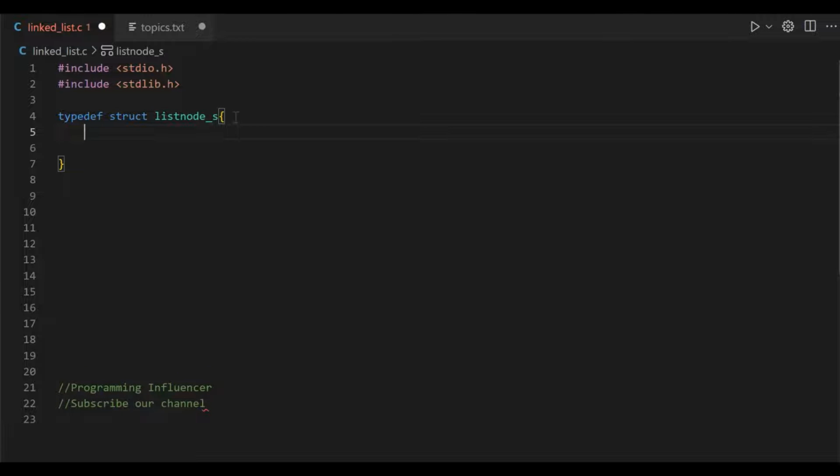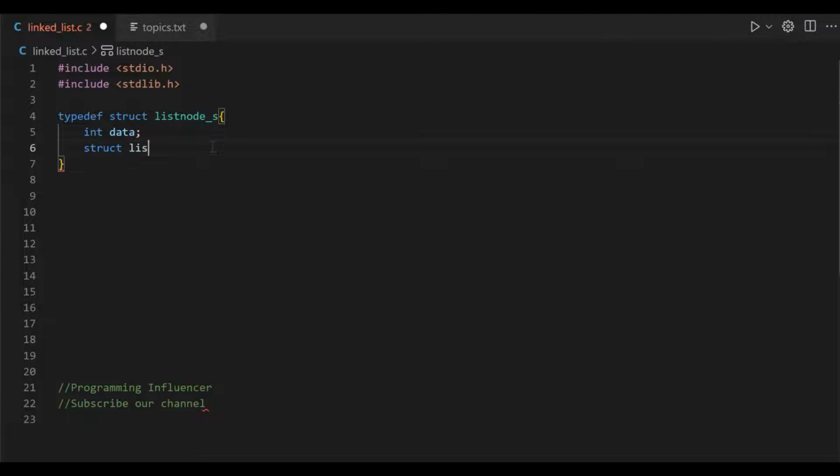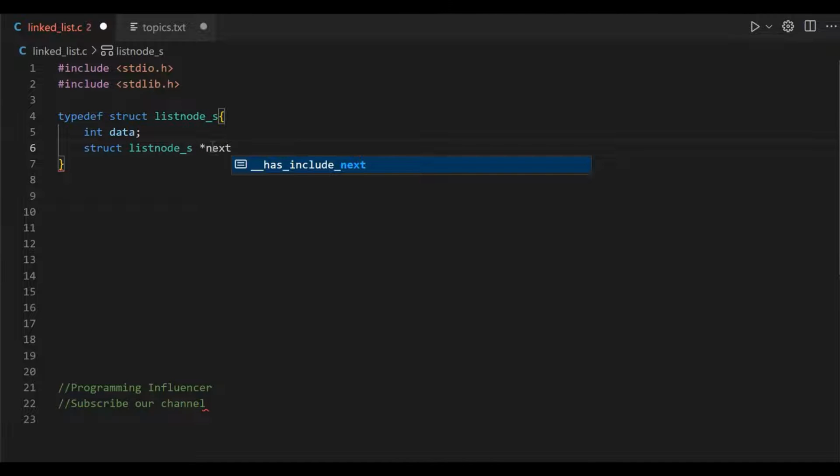Now this is the structure of each node. Here we will put integer data, of integer type, which means we are storing only integers in the list. Now we will have a self-referential structure. I will use struct list node, and a next pointer, which points to the same type.